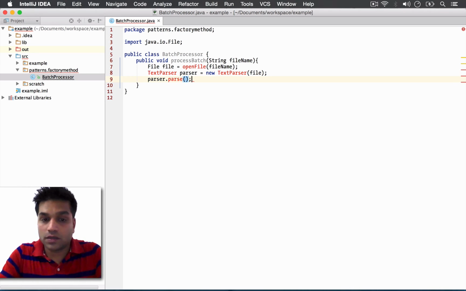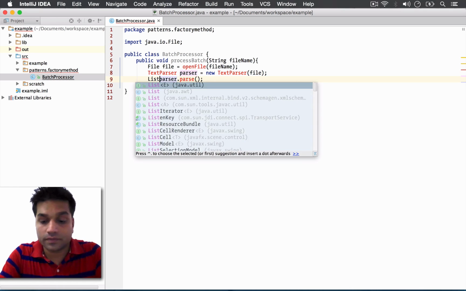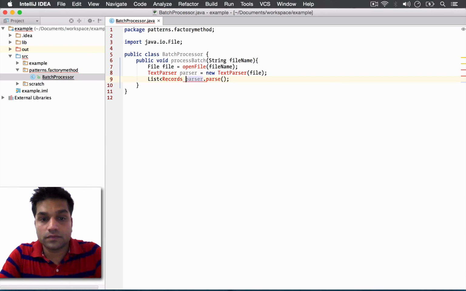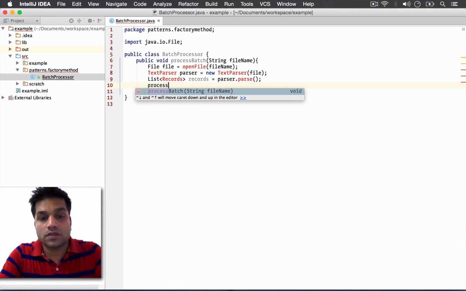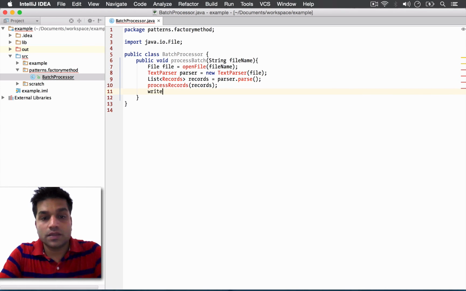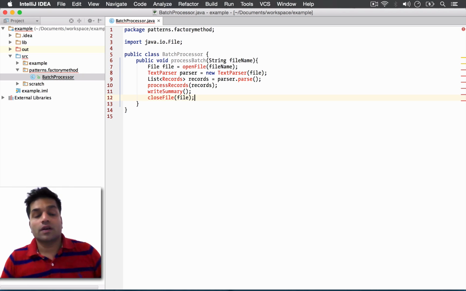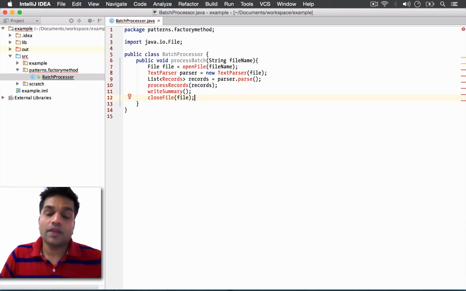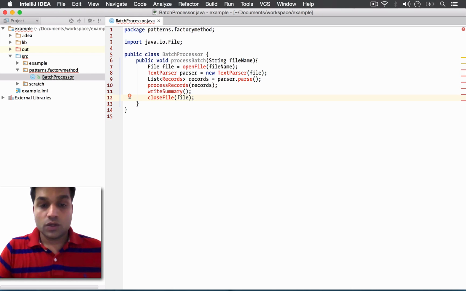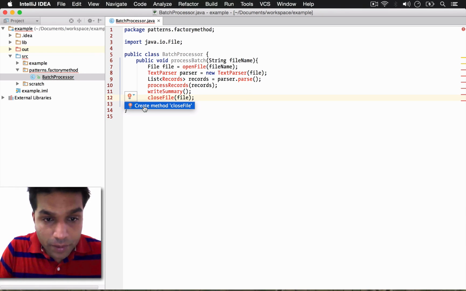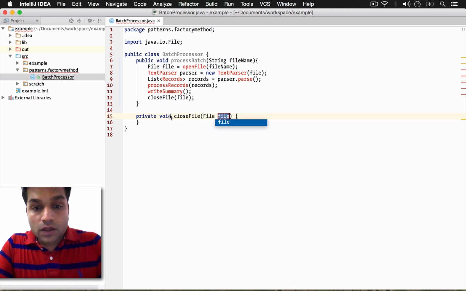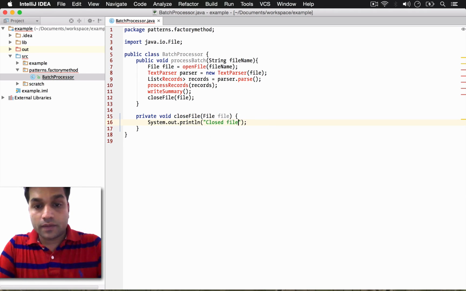And when it parses, we need to get a list of records back from it. And then we need to process the records. We write some sort of summary, and then we close the file. That's the end of our implementation. So this is the library that we are creating for processing batch files. Let's one by one provide all the required implementations. Create method closeFile: System.out closed file. Good.